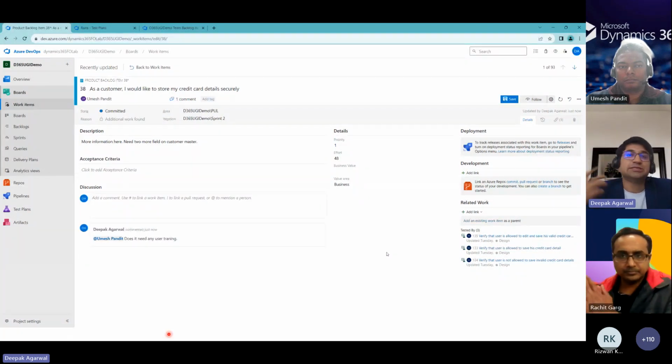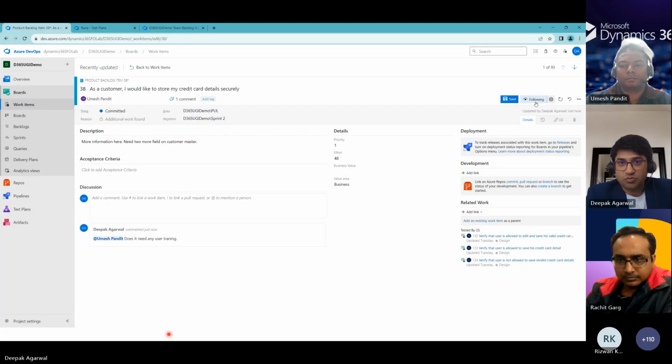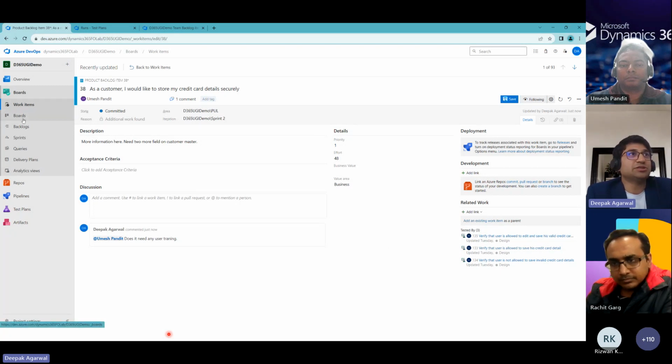We have Rachit as a project manager on this project, and he may not need to look into each and every work item, but eventually there are a couple of critical items which might need his attention. So what he can do is, he is not participating in those communications, but he still needs to know what's going on. So he can simply follow. Okay, if I do follow, then whenever there is an update of this item, I will get email notifications about what's happening around it. Okay, so I think that's enough on the work item.